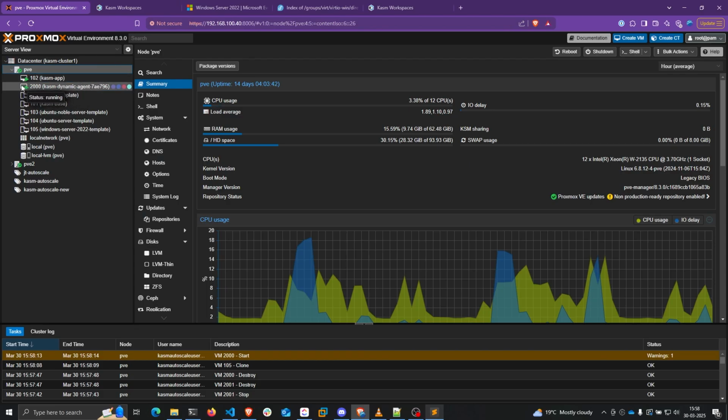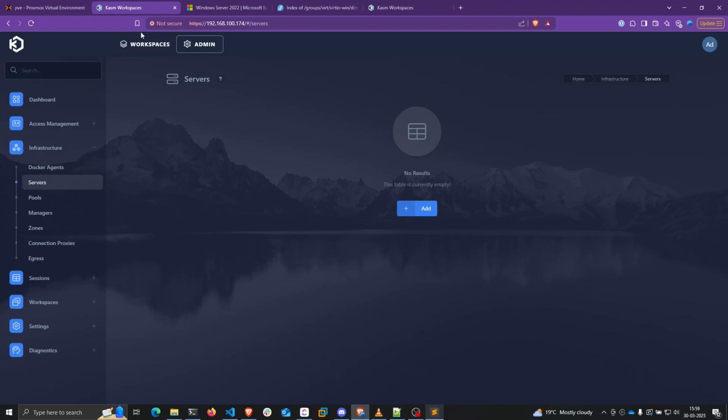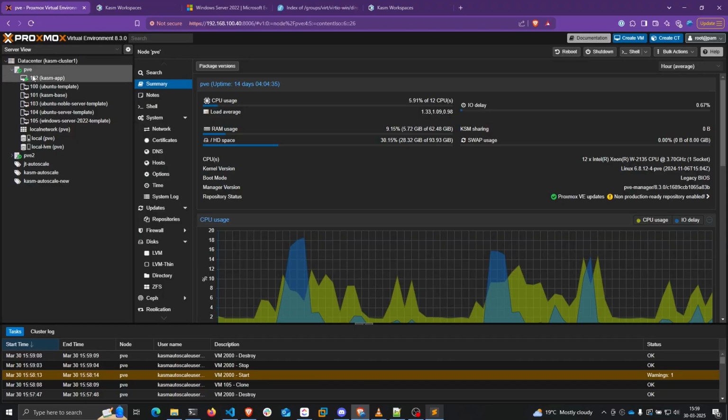You can see one agent has already disappeared from Proxmox, and there you go, the server no longer exists, and the same can be verified on Proxmox. You can see both the servers have now been deprovisioned and you're now back to where you started.